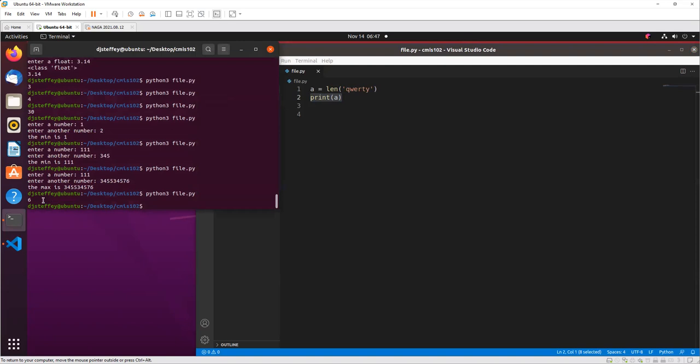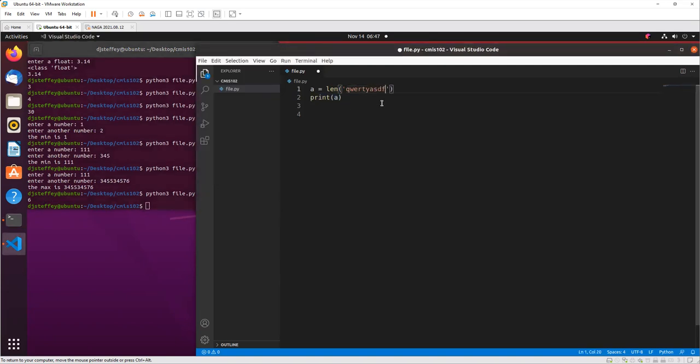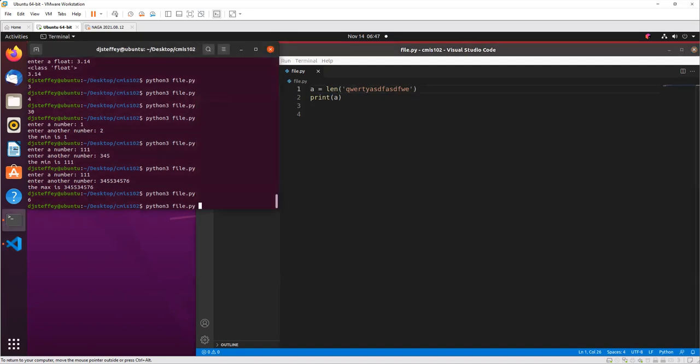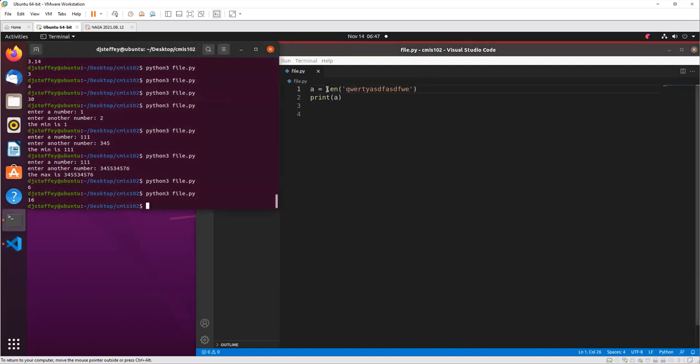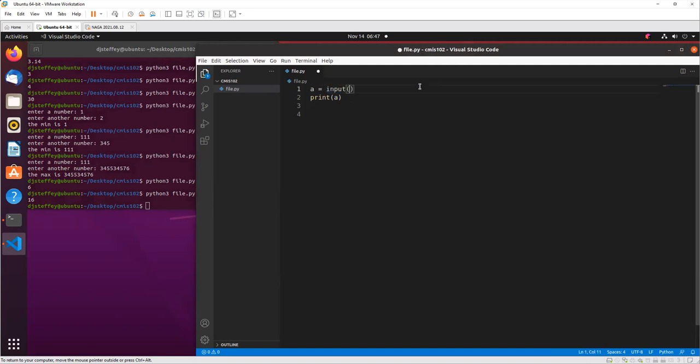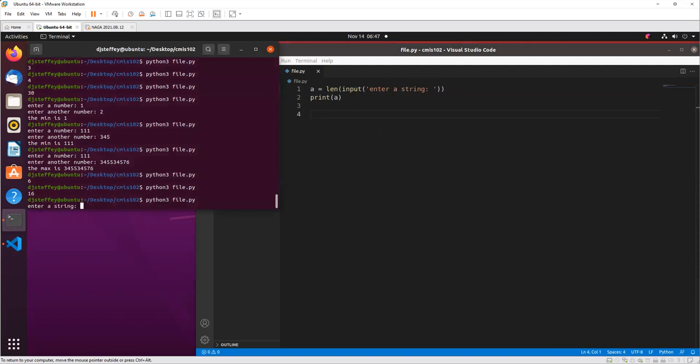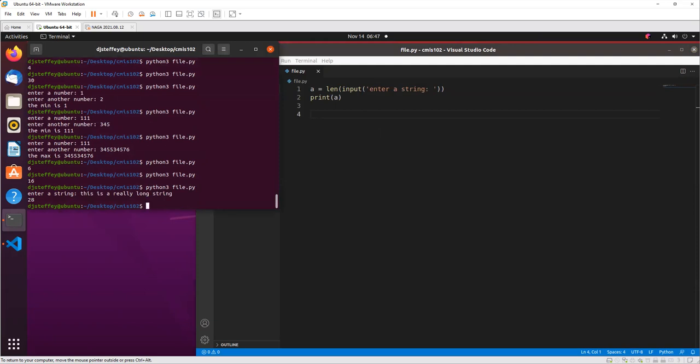Do this. There are 6 characters in QWERTY. That's right. Put that in. There are 16 characters in that. We can do it on user inputs. Enter a string. Let's get the length of what the user types in. So this input will get from the keyboard what the user types in, and then the length will take that string and tell you how many characters are in it. Run it. This is a really long string, and there are 28 characters in that.